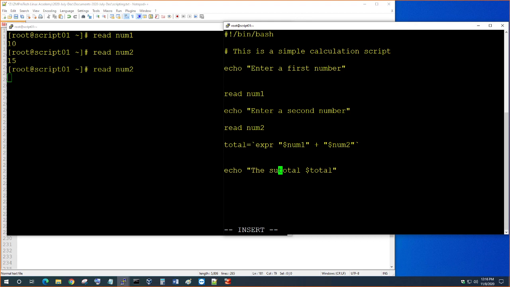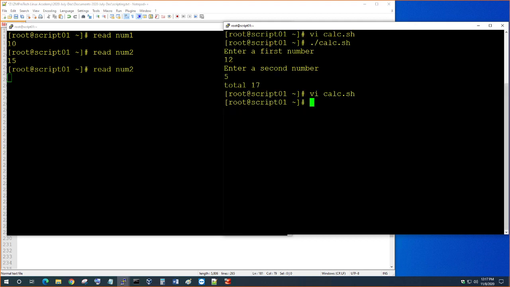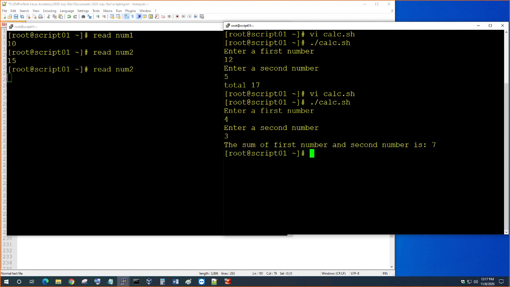the sum of first number and second number is. You're just using the echo command here. And if you do calc, first number is 5, second number is 3, the total is 7.